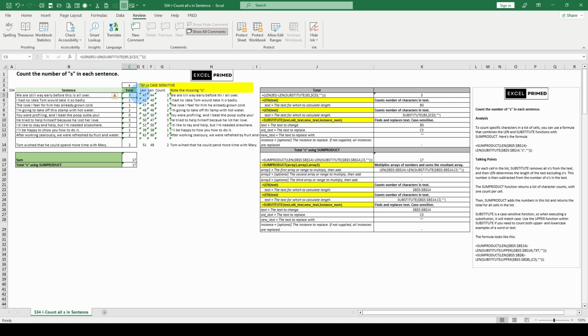We have LEN B5. Then we have LEN SUBSTITUTE B5, S with a blank. A little bit of a twist. How do we count? We had 47. We replace the S's with a blank. Pretty nifty, yeah? And then we end up with E5 minus F5. This is what it looks like: SUBSTITUTE B5, S. Wherever there's an S, we're going to replace that with a blank. Then we're just going to count using the LEN function. Pretty creative. You like that?